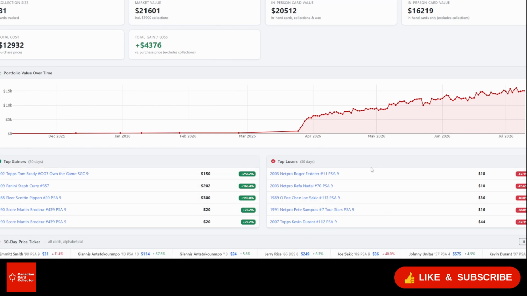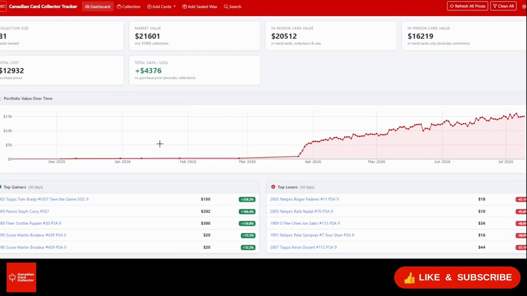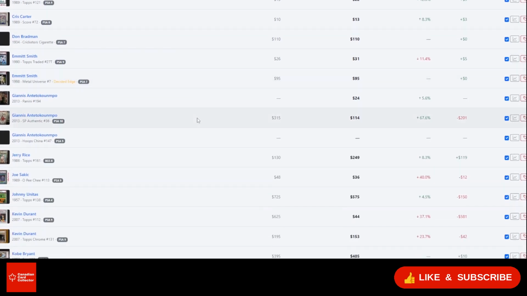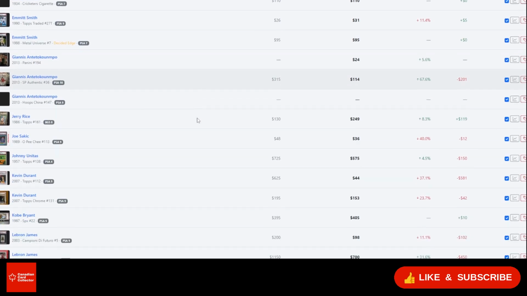It has my portfolio value. Obviously, as I added things, it grew. And then I have things divided here specifically for my own collection. In-person cards that I have, as well as some in vaults. So I wanted to change that. And then in the actual collection page, you could see each card here gets scraped every day. So I could see new price movements and changes.